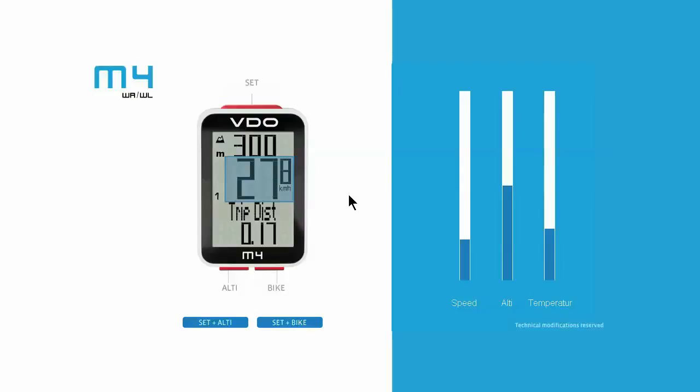Below the speed indicator is a text field, which displays the selected function. The value for the selected function is shown below this text field. There are several indicators on the display.